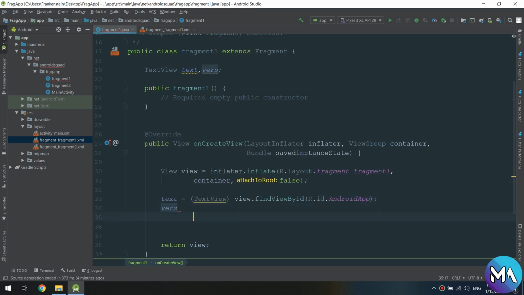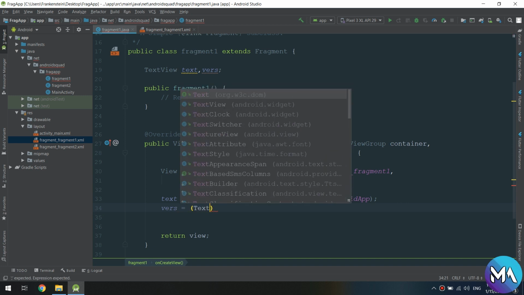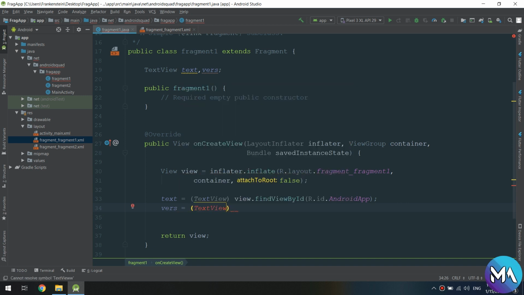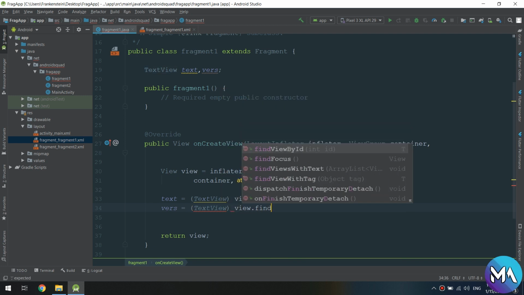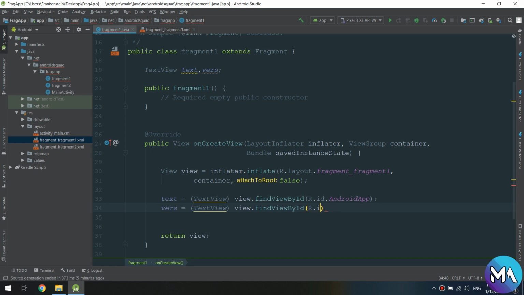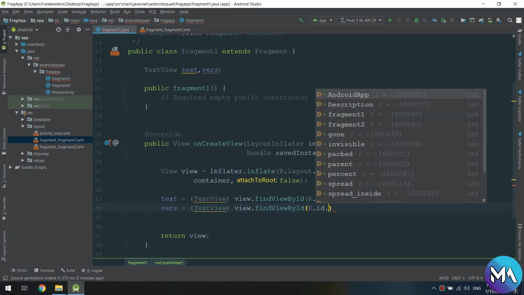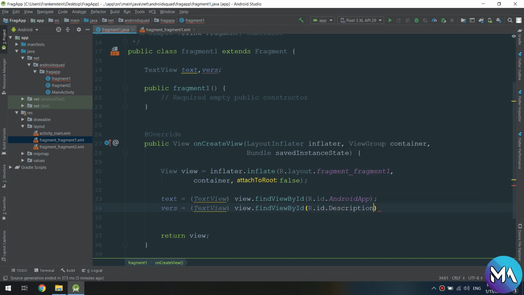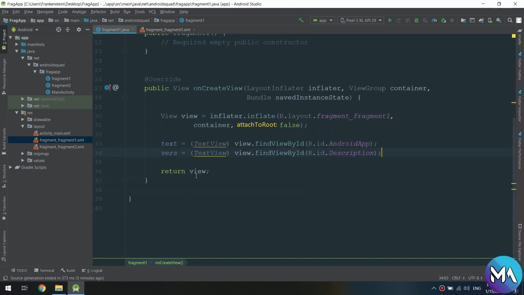Another text view is also called verse. TextView dot findViewById R dot id dot description. So I'm going to make the app so that when the user clicks on any item, the description is displayed in another fragment inside the main layout.